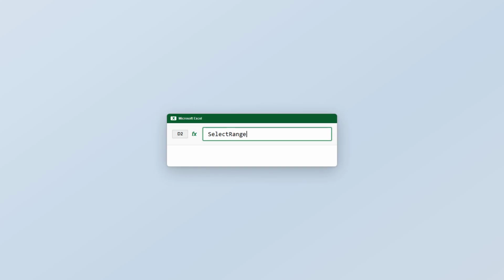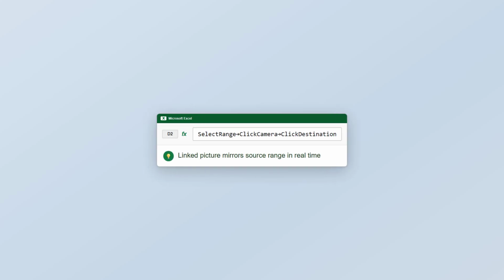Now select the range you want to snapshot, for example, your sales summary table, and then click the camera icon in your toolbar. Excel copies a live linked picture of that.